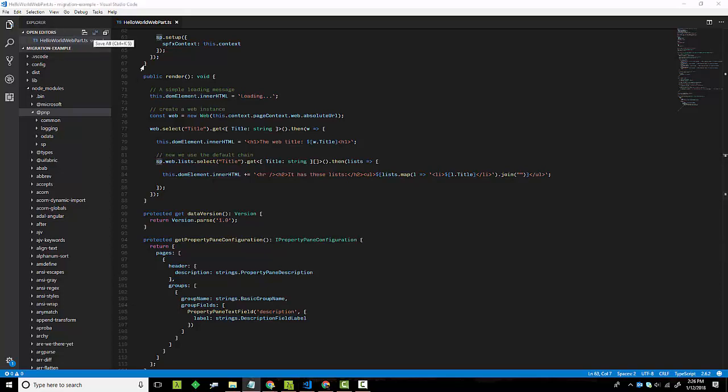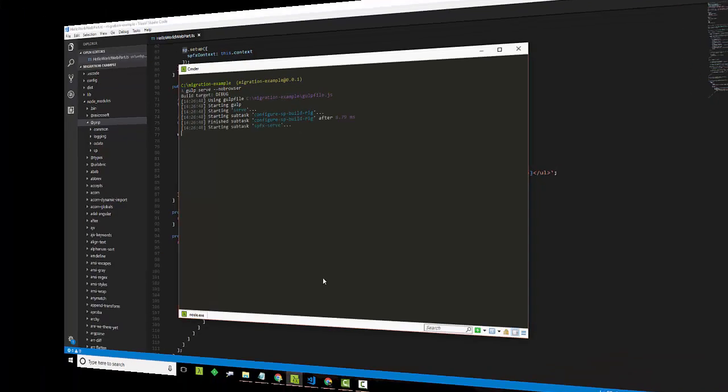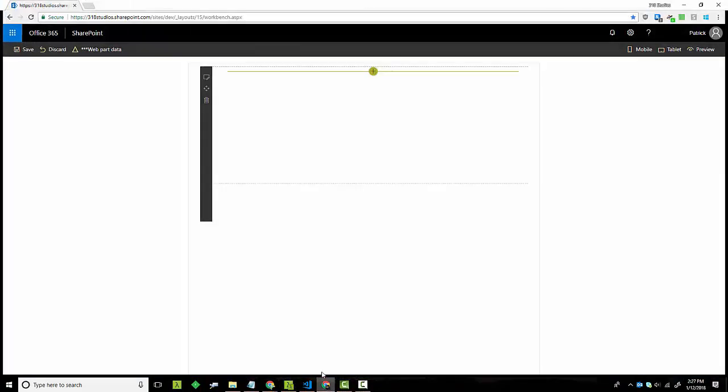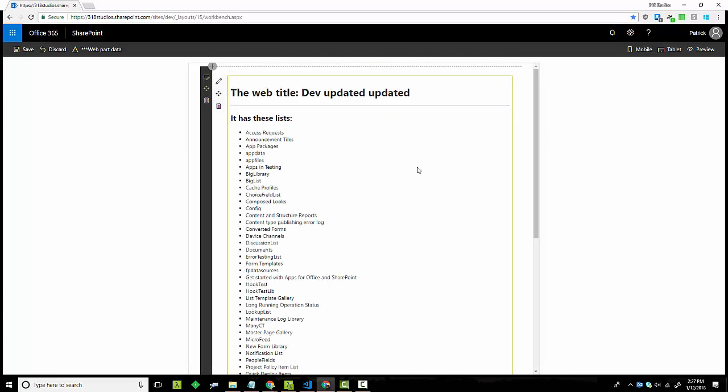I'm going to save those changes, and then once again, I'm going to start the server so that we can see our changes in the workbench. Now that the server is running, we'll return to the workbench, load our Hello World web part, and see that everything works as before. So visually, our changes are invisible to the user and to testers. However, we've updated our code to use the @PNP scoped libraries.